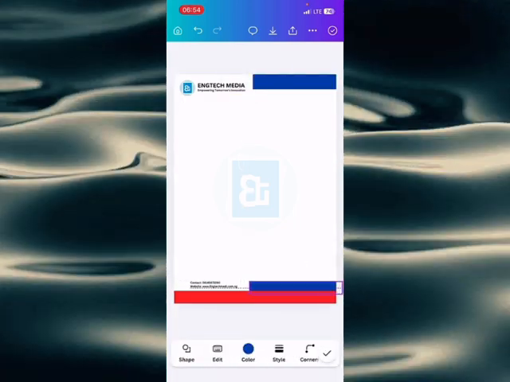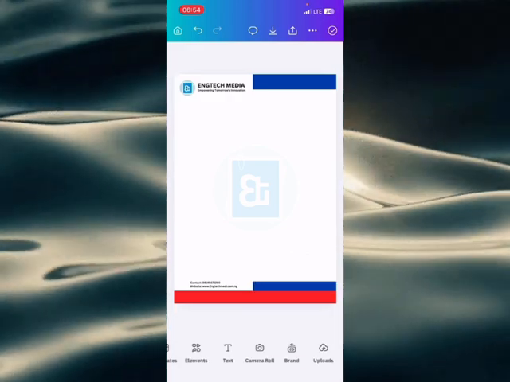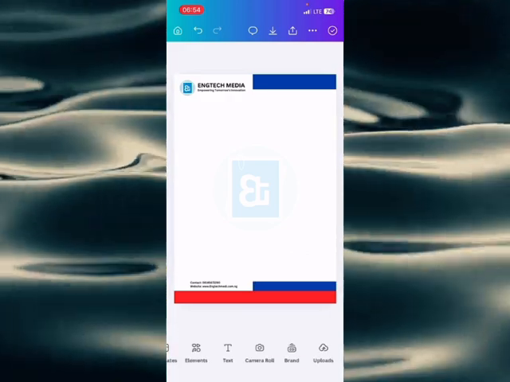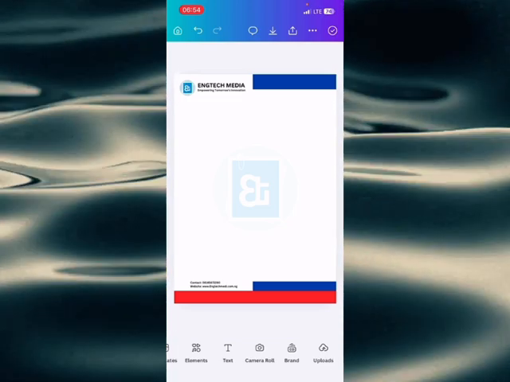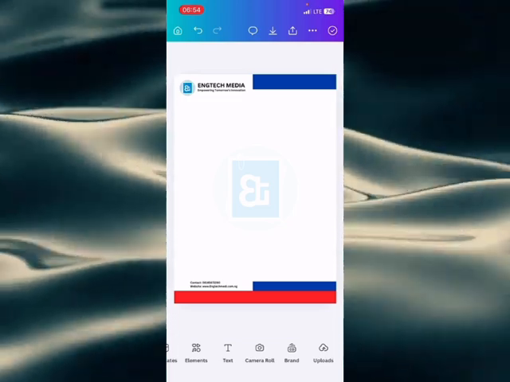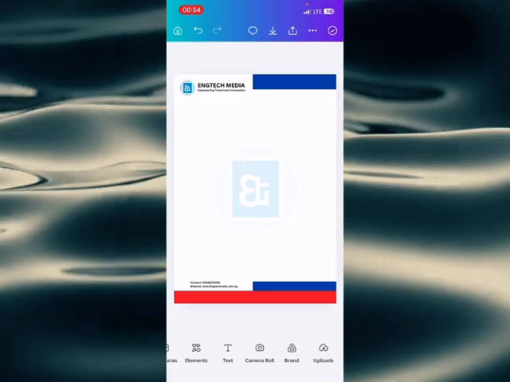So this is how easy it is for you to design your letterheaded paper. You can print this one out, then put your write-up in the middle of the paper. You can see Canva can design anything that you want to do. So this is how you design your letterheaded paper.